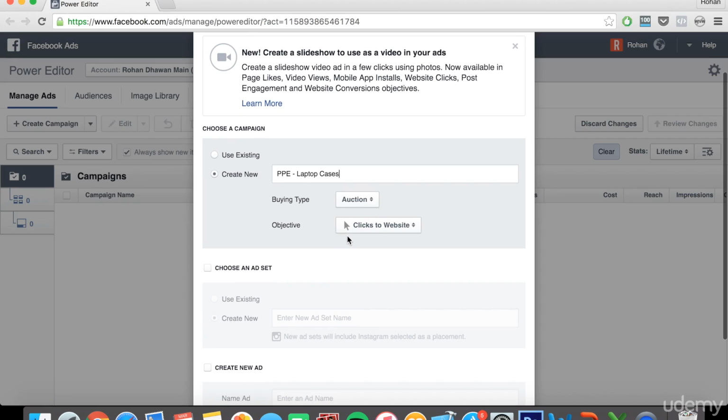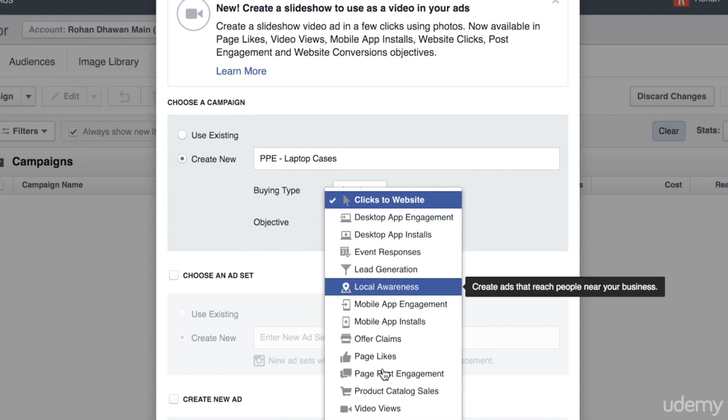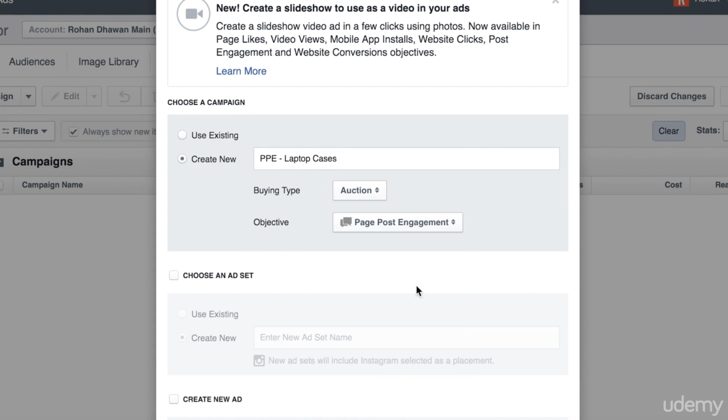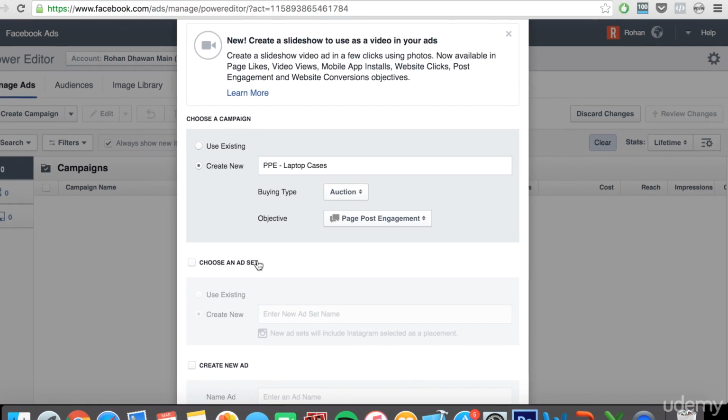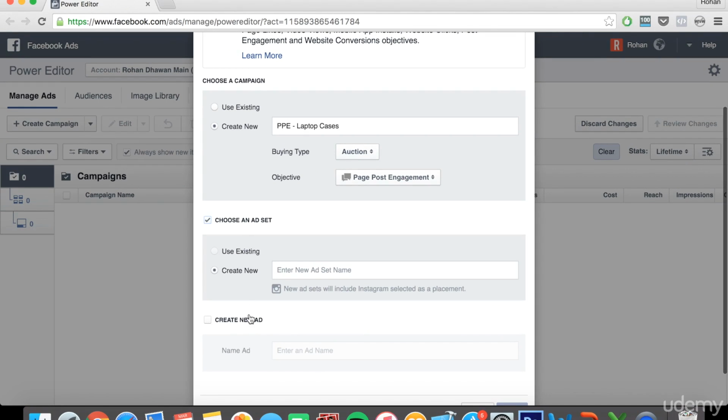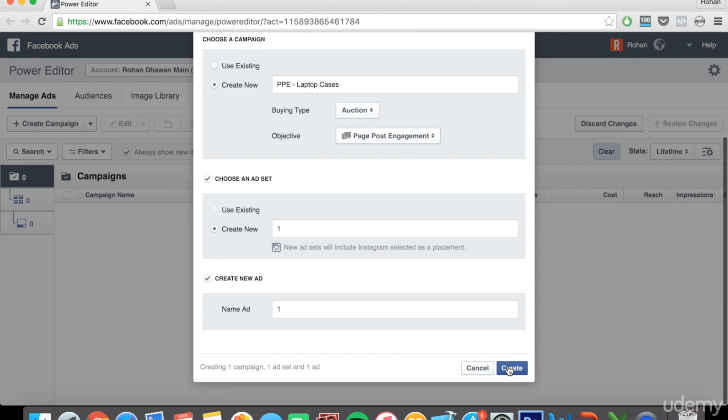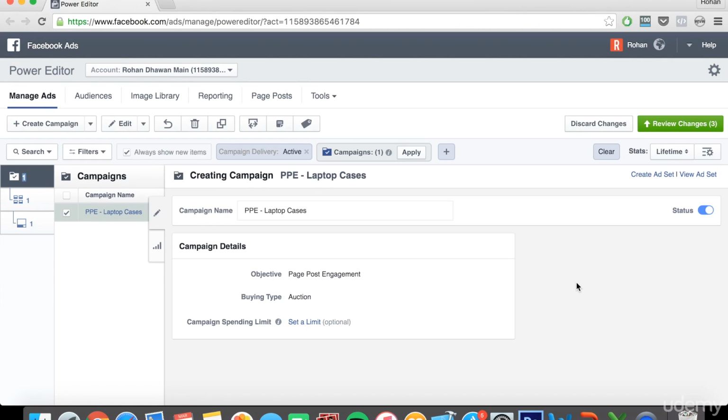And then the objective, I specify PPE, which is present over here. Buying type, I always leave to auction. Then I will create a new ad set and a new ad, and I'll just name it something random and then click on create. So as you can see, I have a new campaign ready.